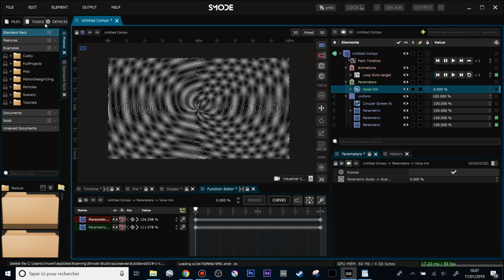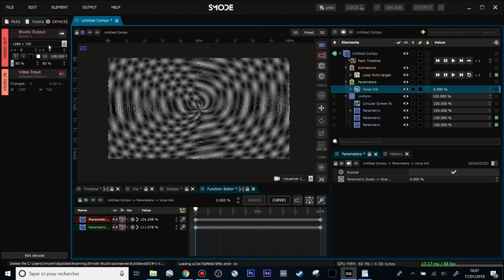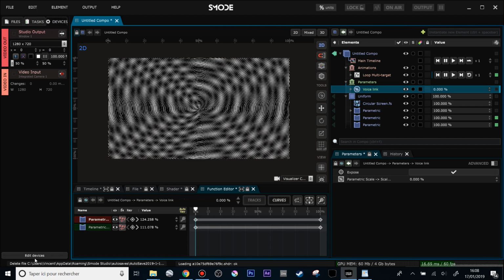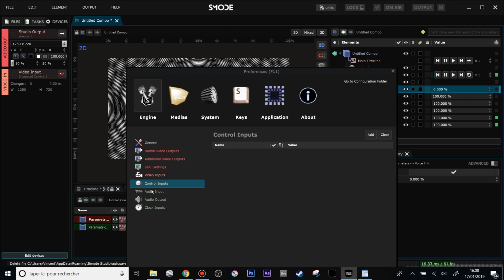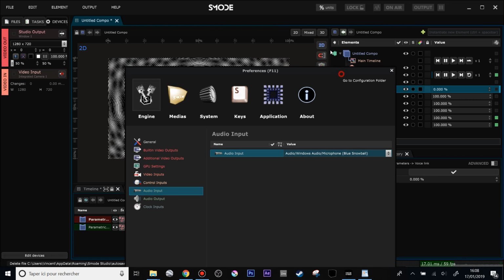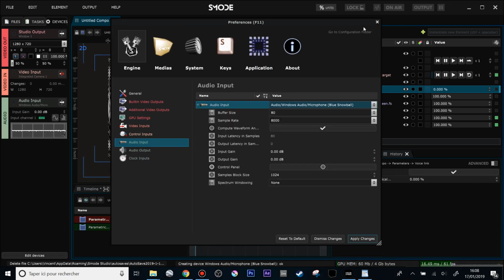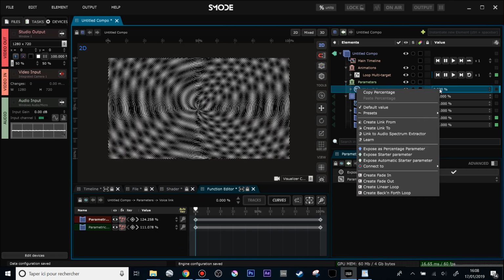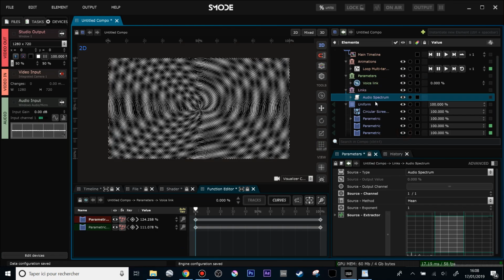And now first I need to configure an audio input, so I have a microphone plugged in, obviously. So I will go inside the device type, edit device, audio input, and change it to Windows audio, microphone, Snowball, apply changes. And now to be sure that it works, you can see here in the audio input, in the device panel, that it's currently working and you're receiving something. So now I'm going to learn this parameter, link it to audio spectrum extractor.